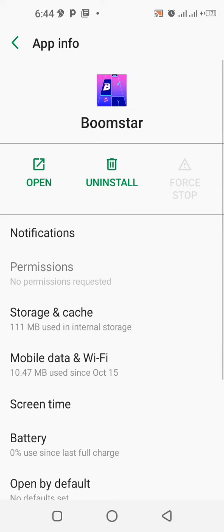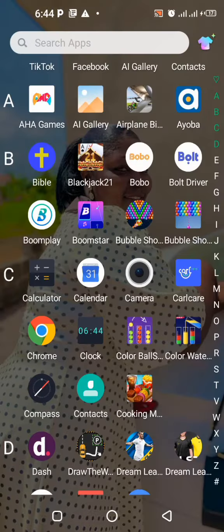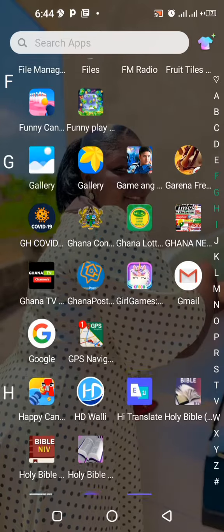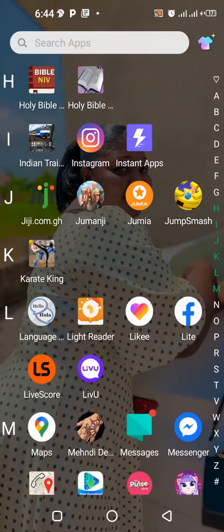After doing all this, what you have to do is to head straight to Play Store. When you get to Google Play Store, just tap on it and search for Boomstar app. When it appears, tap on it and update it.